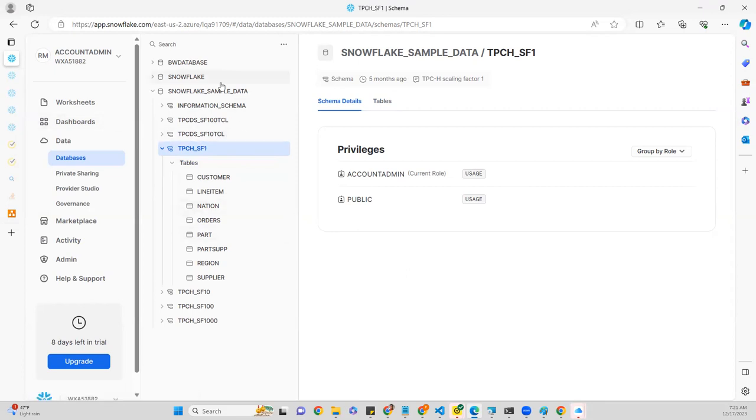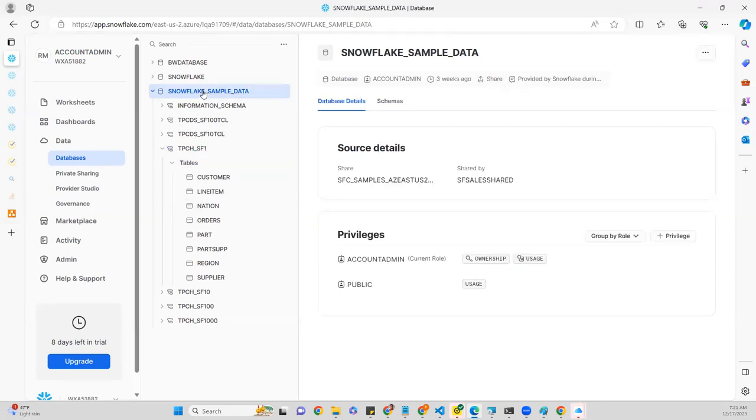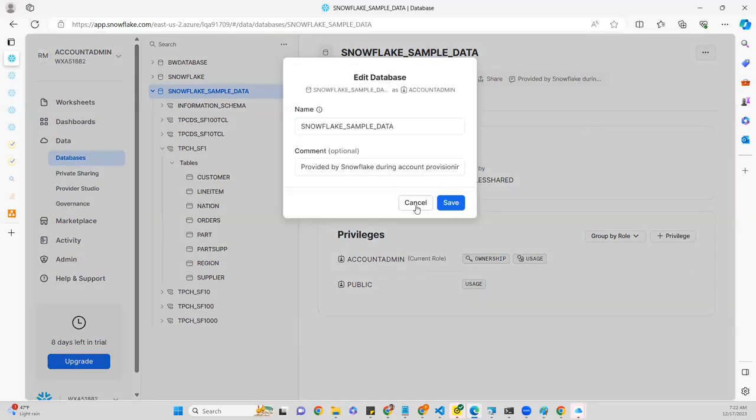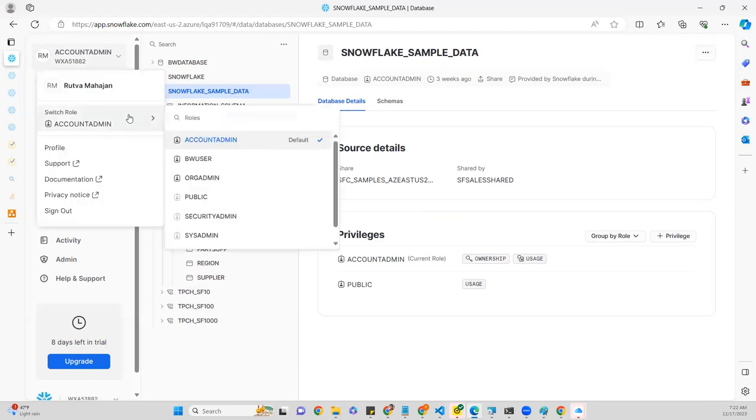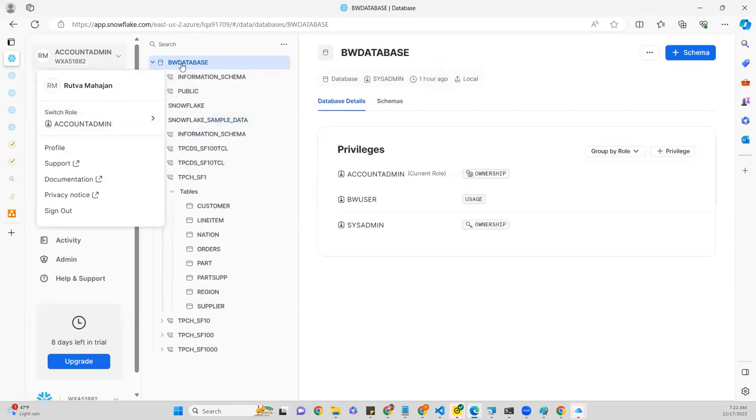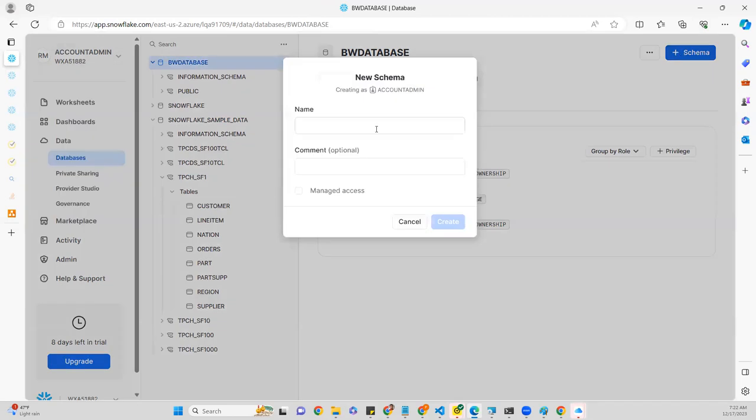I don't see, just a minute, database. I have a database, not cancelled. Just give me a minute. I'm not able to see. Default is account admin. I'll just use probably the one that I already have. This database, I'll select new schema.